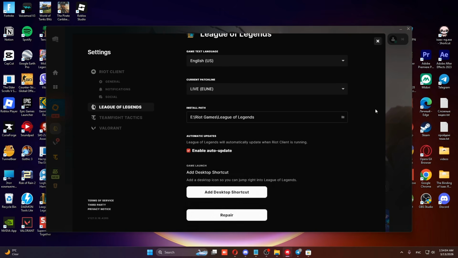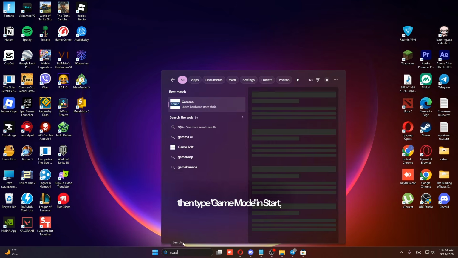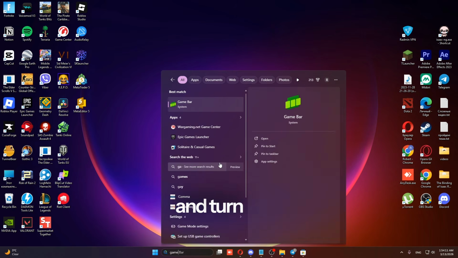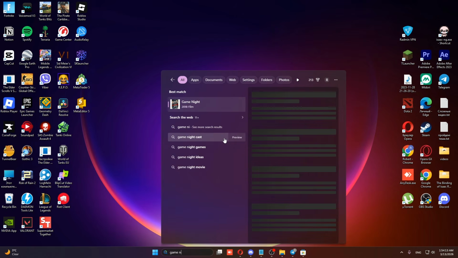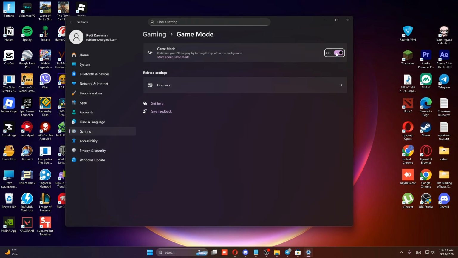There, this might help. Now, if none of that worked, then type Game Mode in Start, then go to Game Mode Settings and turn it on. This also optimizes your PC for gaming.